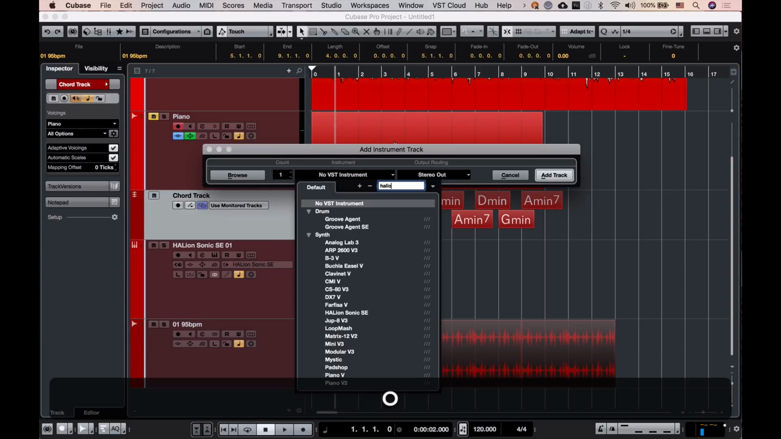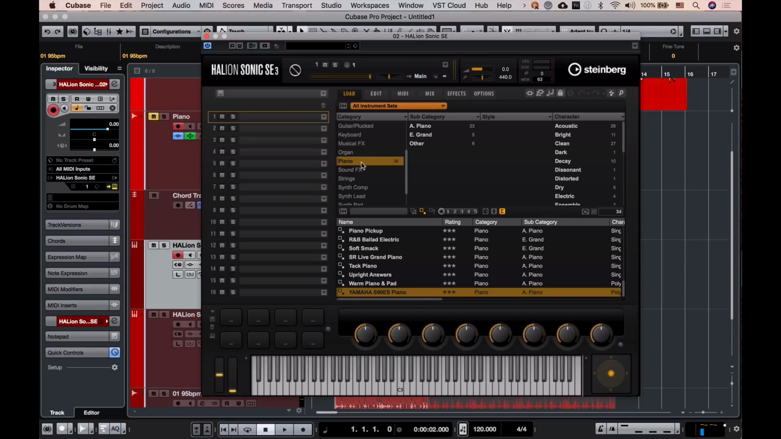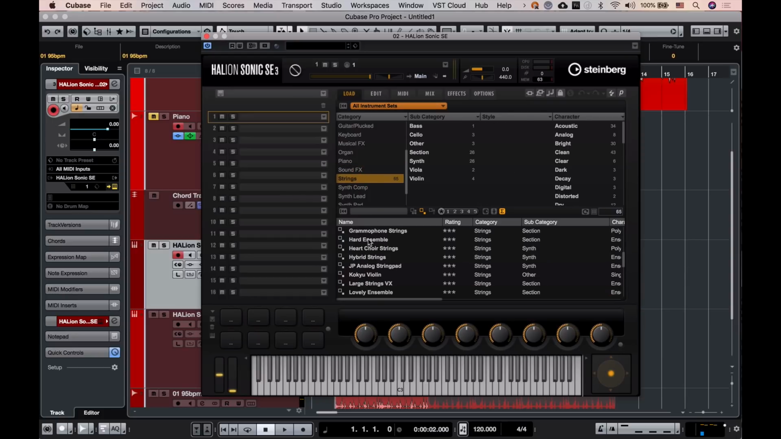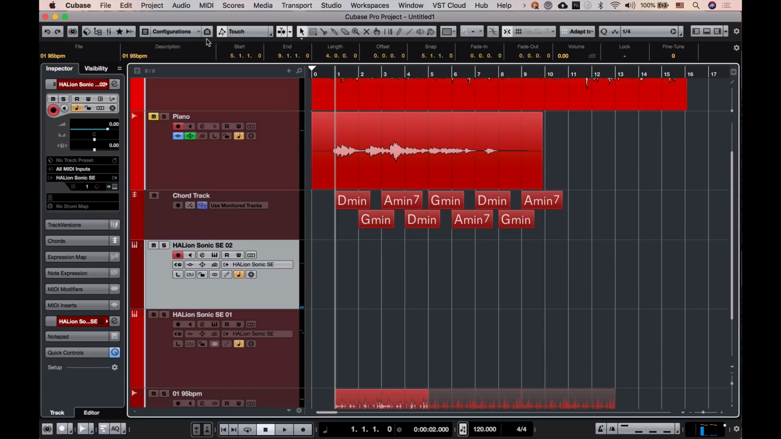Let's add another Halion Sonic SE. And maybe this time I want to add a strings line. Maybe this warm strings pad. And now if you have a MIDI keyboard, you can of course trigger those sounds from the MIDI keyboard. Right here I have a small MIDI keyboard and I'm going to play it. Great, so now I can start recording on top of what we played right here.